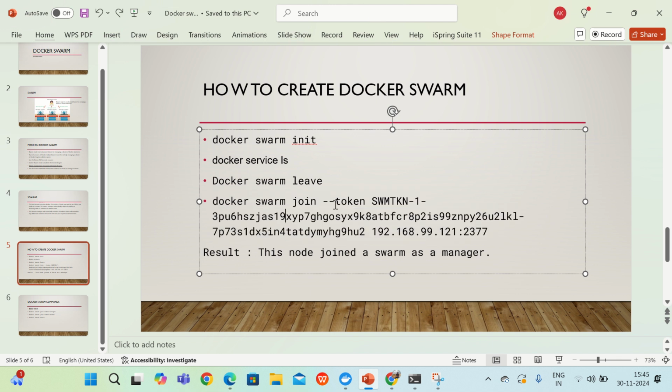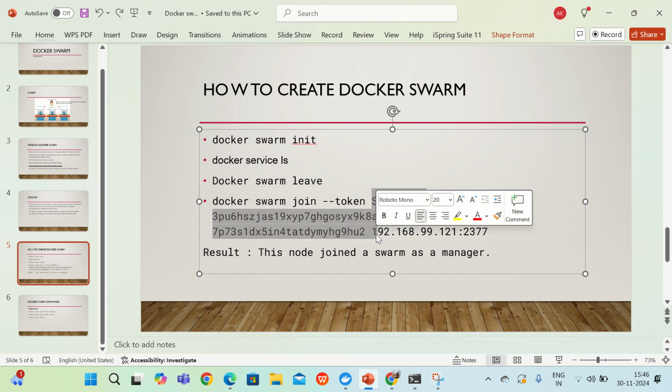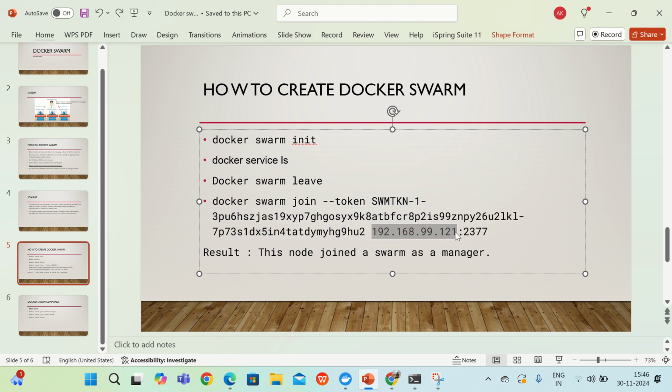Docker swarm join takes a token. What is this SWMTKN? It's a Docker Swarm mode token. And you also need to enter the machine IP address and port number to join to this system. Then you will get the result that this node joined as a swarm manager.